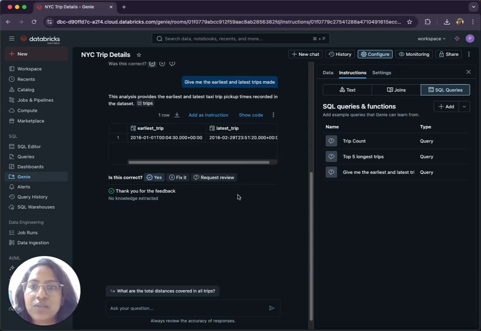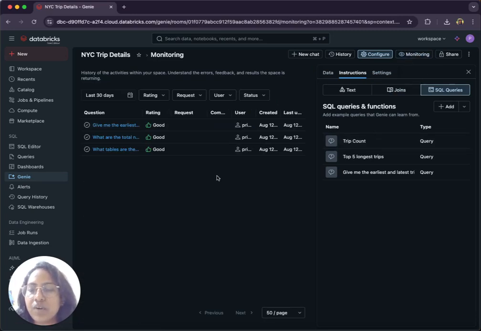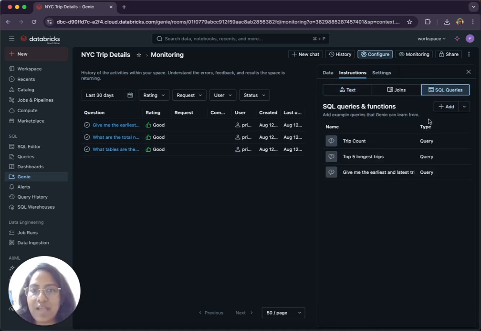Another thing you can do here is to go to the monitoring tab. Under the monitoring tab, you will see an analysis of all the chat history that we've had with Genie. And the thing about this monitoring piece is you can go and revisit the ratings, and based on the ratings, you can give refined instructions to your Genie so that it performs even better as and when more interactions happen.